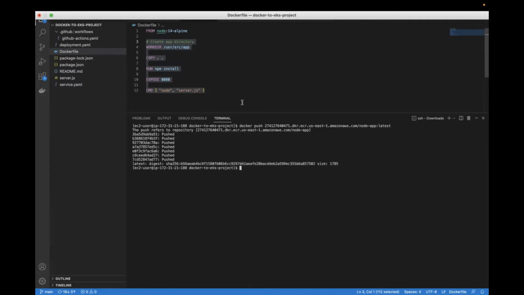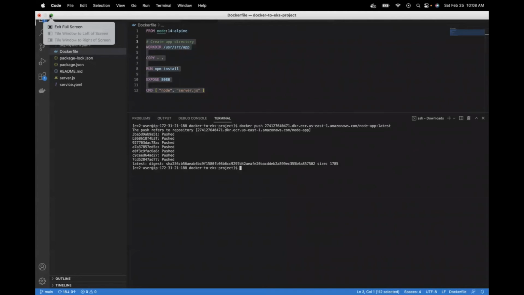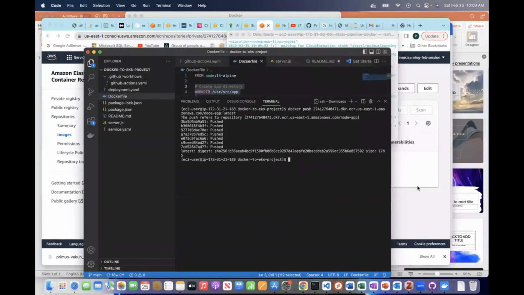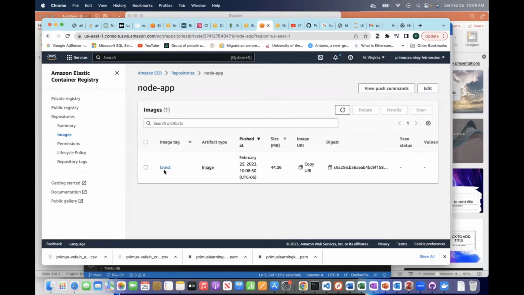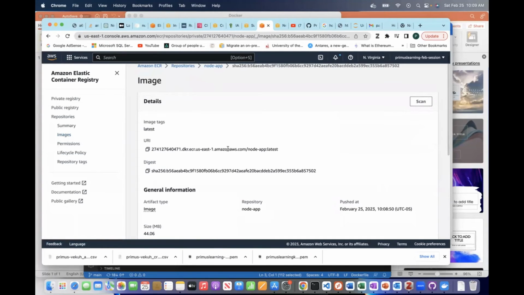So it's almost done here. All right, it's pushed out the image to Docker, to our Docker Hub. You could be using Docker Hub. So you do the same kind of push to Docker Hub, but the image repository that we're using is called ECR, Amazon ECR. And so you can refresh and you'll be able to see your latest image pushed out here. This is our image right here, right? So we have an image that's available.